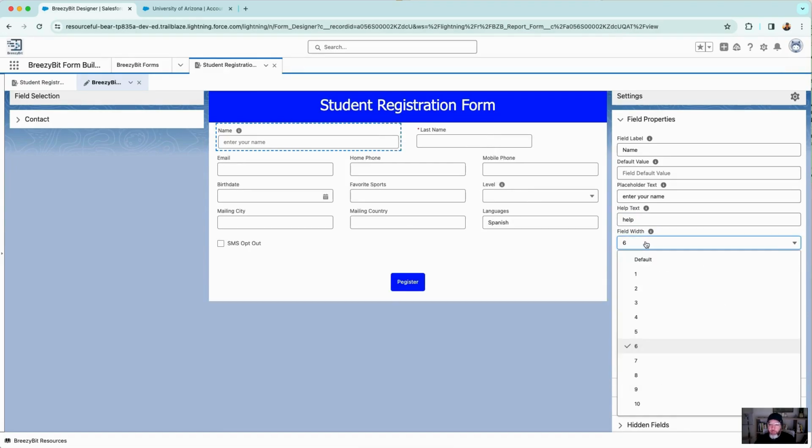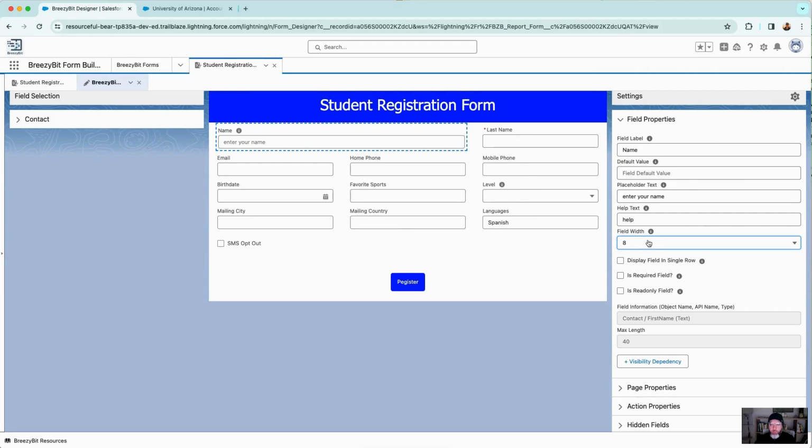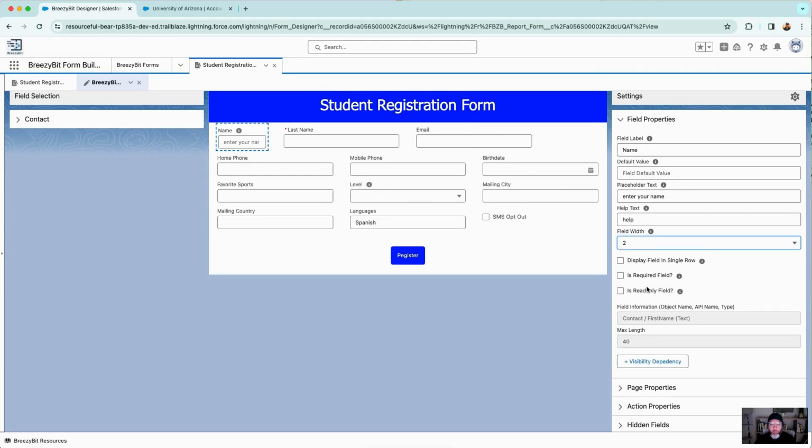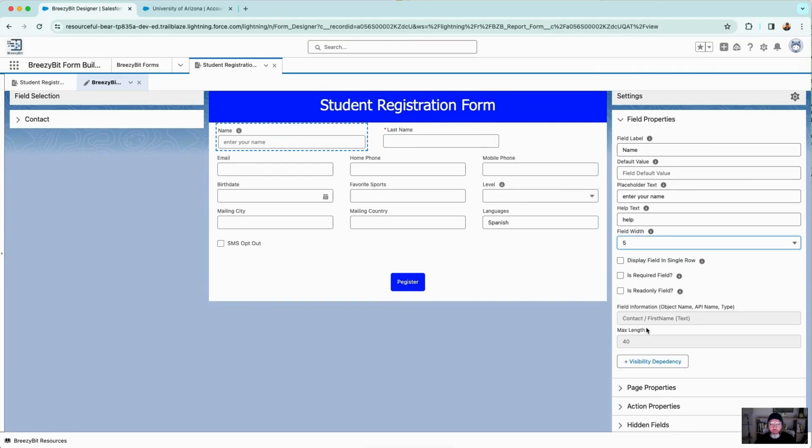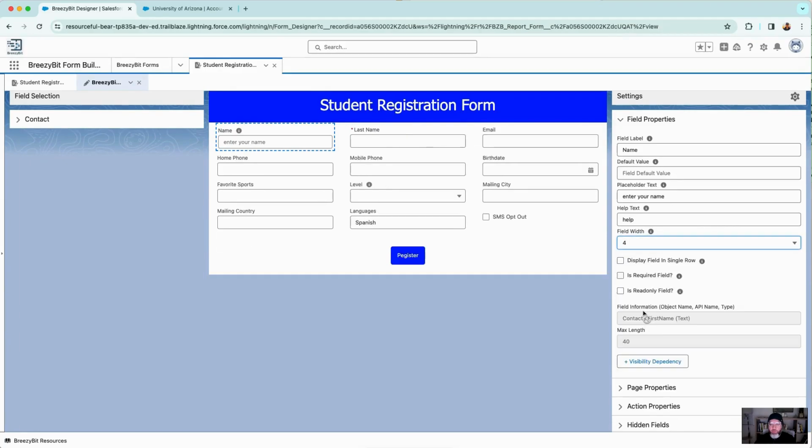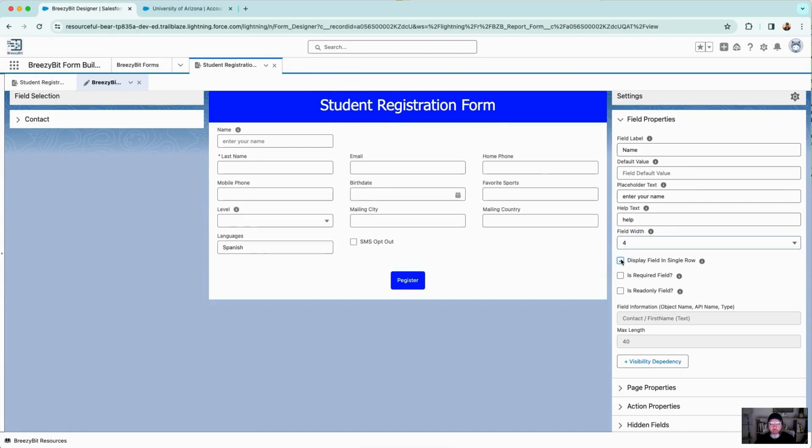Or no, less than 6, but you can increase it, you can decrease it depending on the field type. For example, if you want to make it larger or smaller, you can do it easily. And if you want this field to be, for example, shown on just one single row, you can click on this and it will be showing in one single row. You cannot add any more fields next to it.